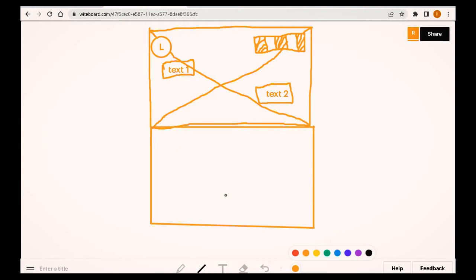So here now is going to be another section. This section is going to be our About Us. So we just draw a shape here. Just draw a shape.